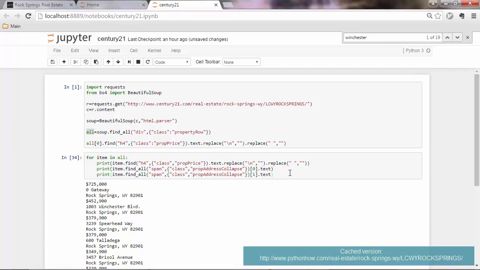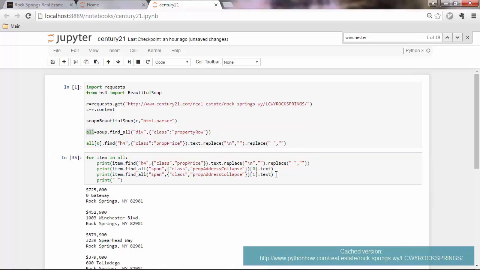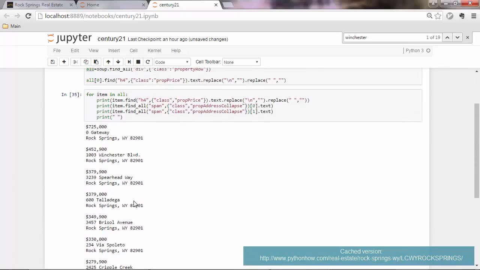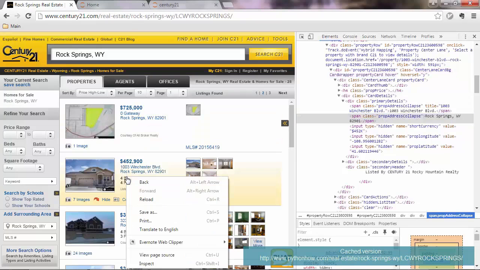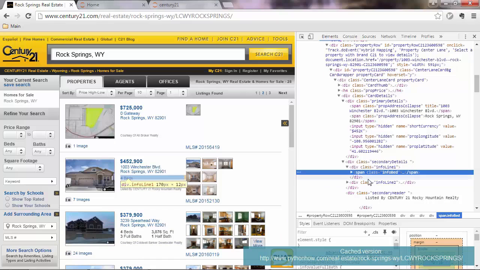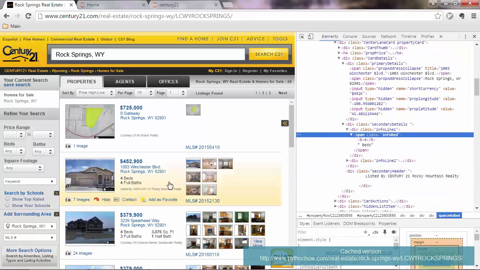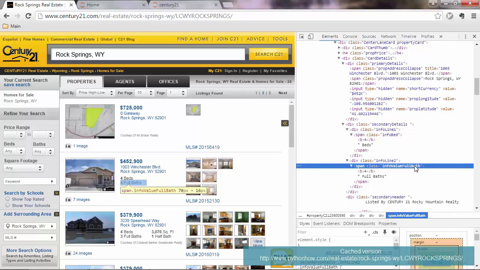And just for the sake of visibility, let's add another line at the end of the loop to pass an empty string. So now you can see the blocks more clearly, and we've got 10 blocks there. Quite awesome, isn't it? So let's go now and extract the number of beds and the number of baths. So that is a span tag with a class info bed. And baths. Here is the other span class, info value full bath.